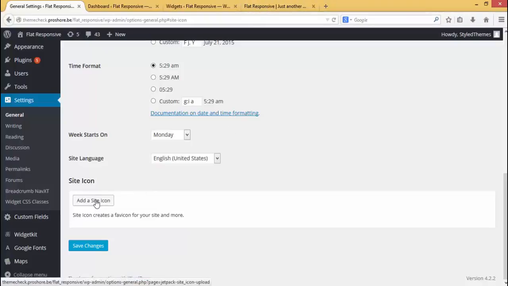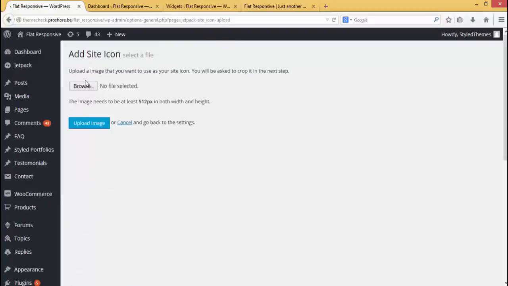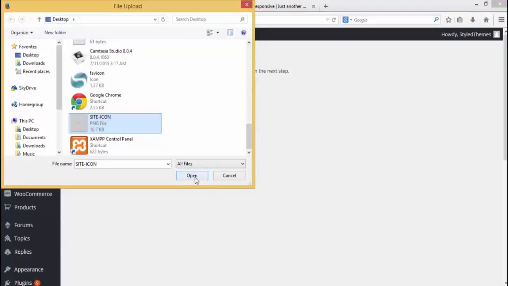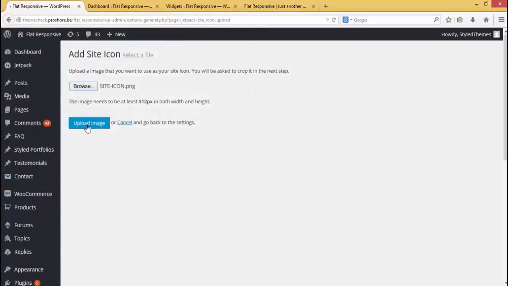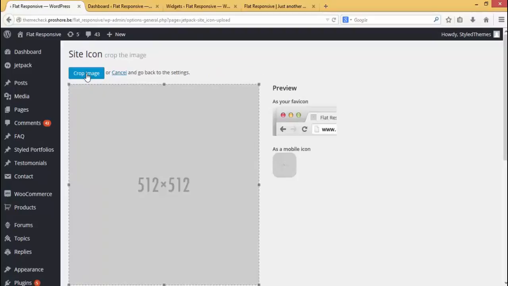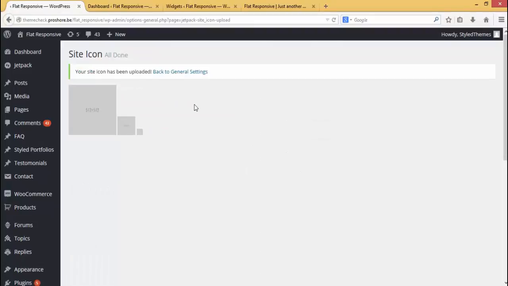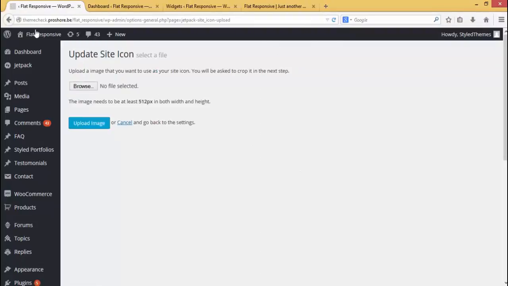So let us go ahead and add the site icon. I'm going to browse. I'm going to upload it, but before uploading, let me just be sure that you understand that the image needs to be at least 512 in both width and height, right? Upload it. Let's crop it. It says the site icon has been updated, so let us refresh it. Here now you can see the new site icon, right? It has been updated and it's on.